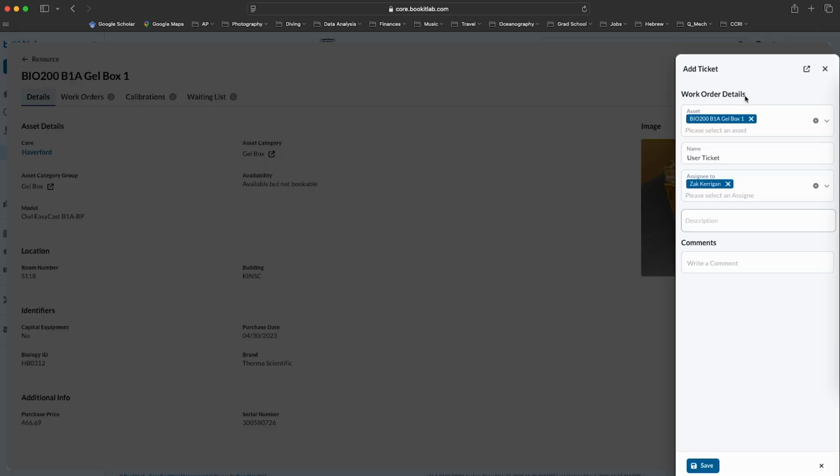So you want to click on ticket, and there's not a whole lot to fill in here. You'll see it already populates with your assets, so you have a gel box. It's already assigning it to me, so you don't even have to worry about that. And then it's just going to say user ticket. Ideally, I'd like you to fill something in here. Let's just say it's leaking.